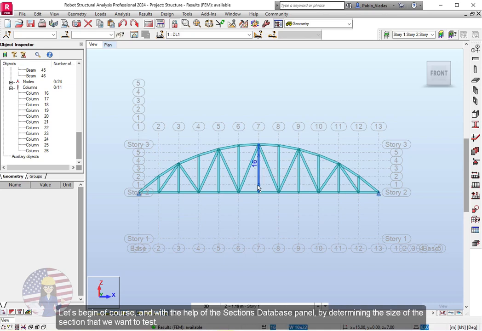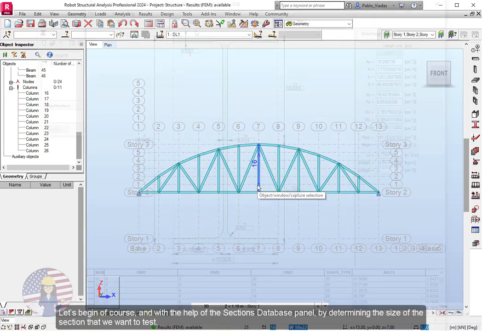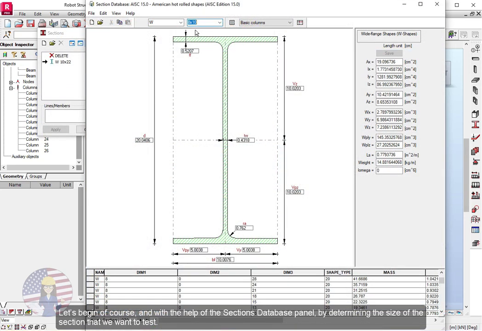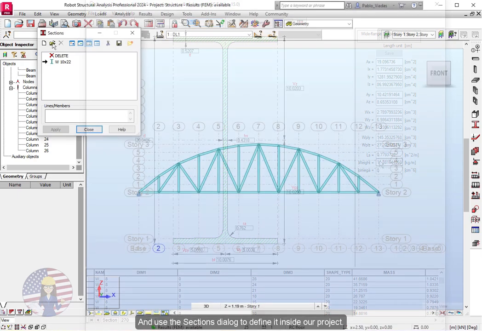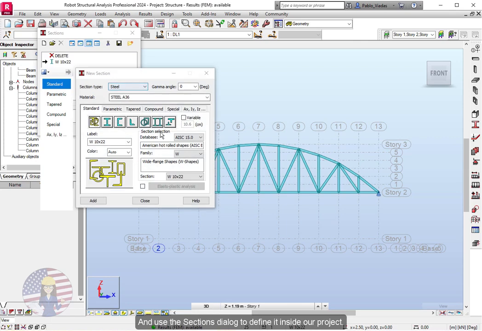Let's begin, of course, and with the help of the section's database panel, by determining the size of the section that we want to test. Let's try, for example, a W section of 8x10, which features a weight of 14 kg per meter, and use the section's dialog to define it inside our project.